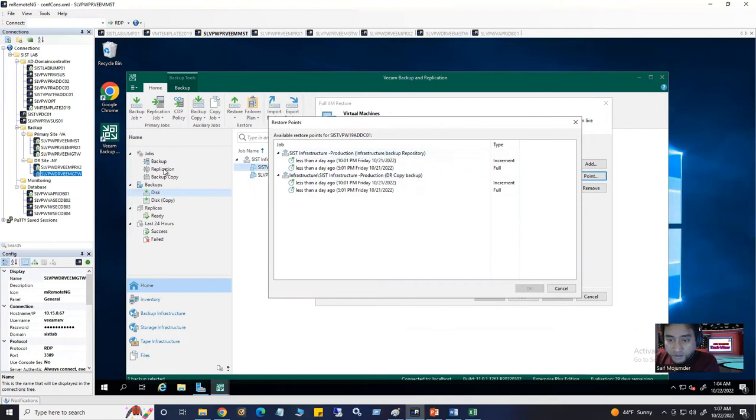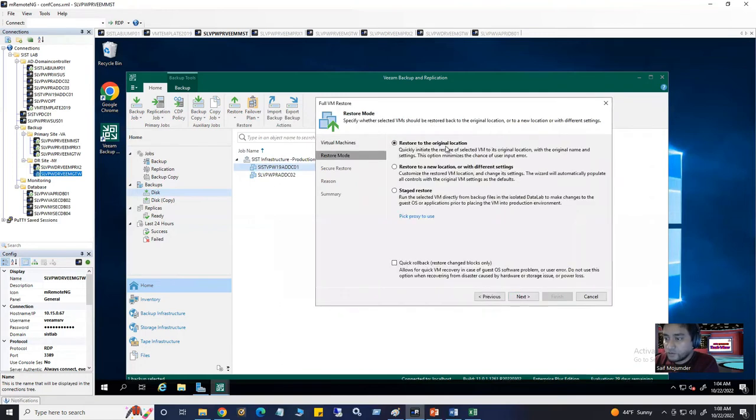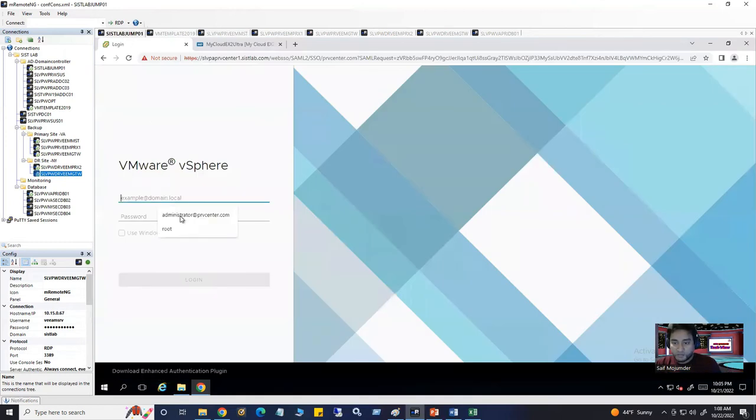Why do we have two copies? Because if you look here, job, backup, replication, and backup copy. The backup copy is our secondary copy, so you can get it from anywhere. If this one doesn't work, you can get it from there. So in here we have two backups, full and incremental. Either one you can select and then click okay, then click next. It's restored to the original location, where it was before. Okay, let me join there.